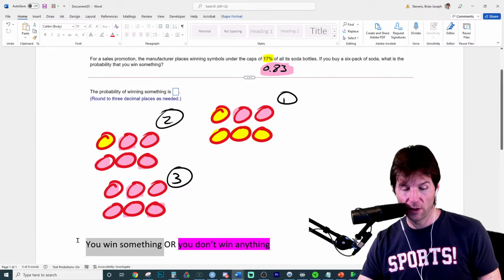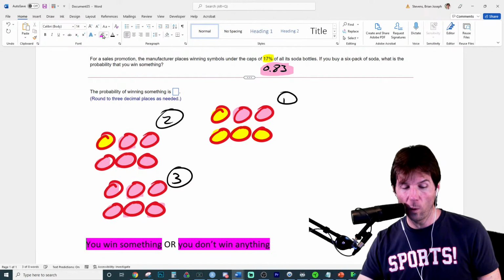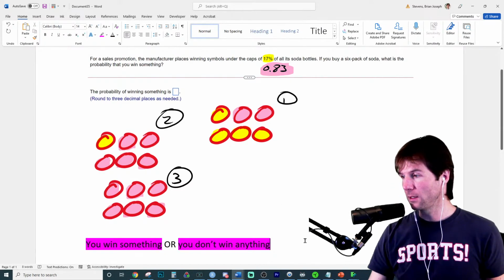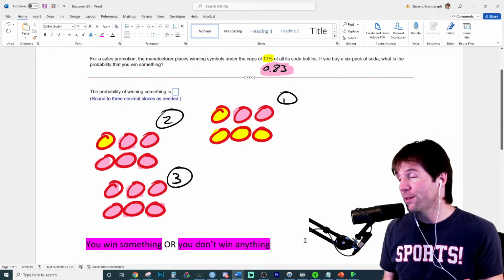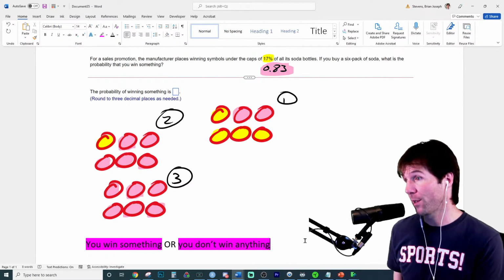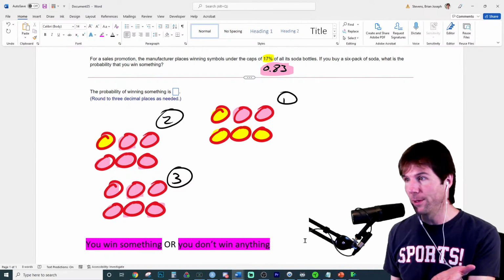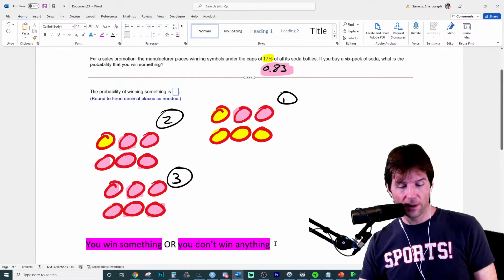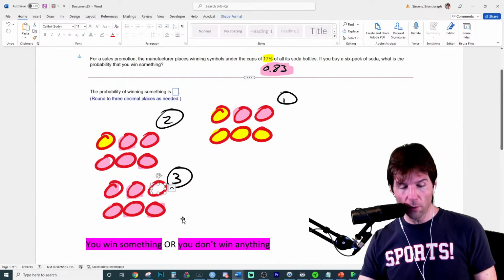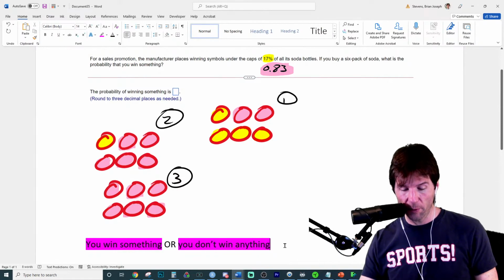So you will either win something or you won't win anything. Is that true? Like, you're either going to win something when you buy those sodas or you're not going to win anything at all. Does that make sense? You either win something or you don't win anything at all. Well, take a look. You don't win anything at all is scenario number 3.